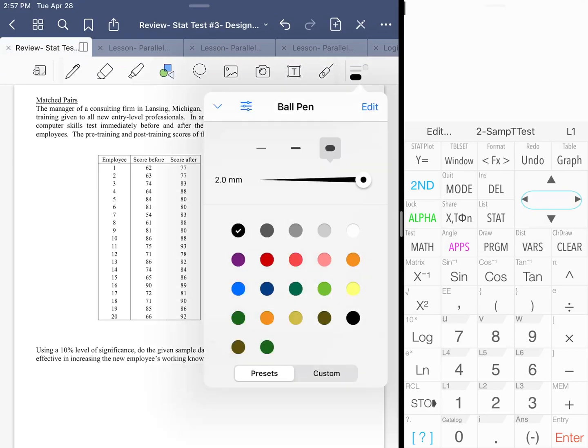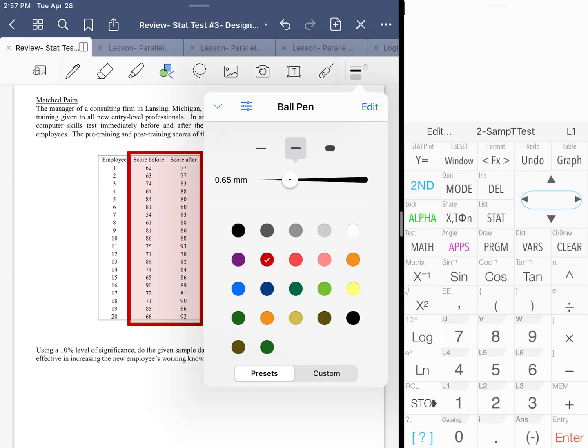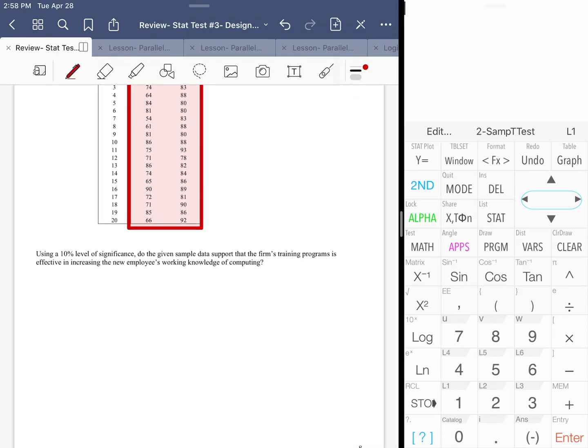All right, so just to make something clear here, I'm going to go with a somewhat darker color. It's just these values that we're interested in. The employee number, it's just labels.